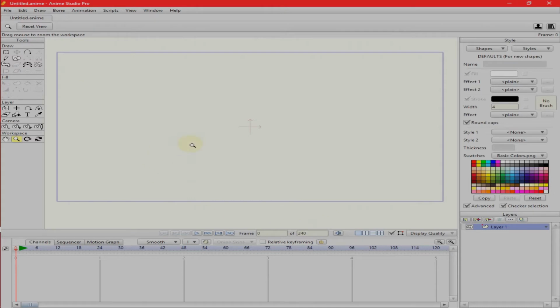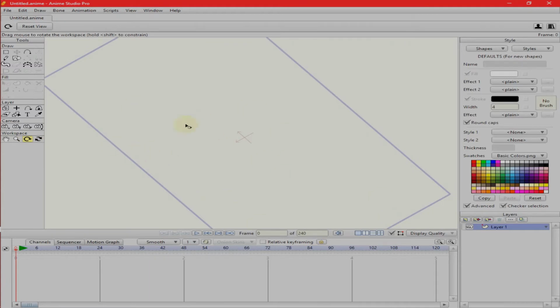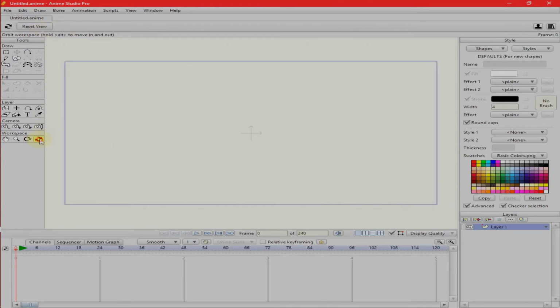This is your viewport, this is your workspace. Maybe let's say you've accidentally rotated the scene and you can't do anything, you can't undo, you can't see, it's upside down. You just come here over the top, reset view on the top here.